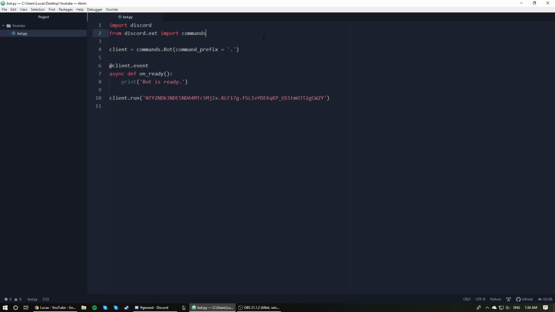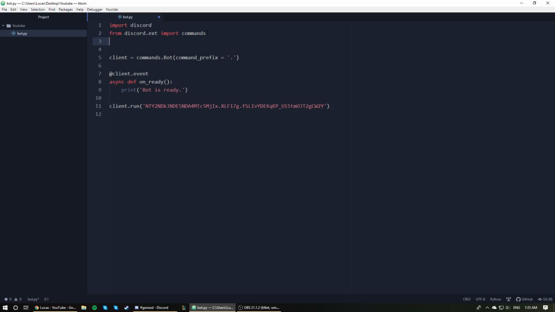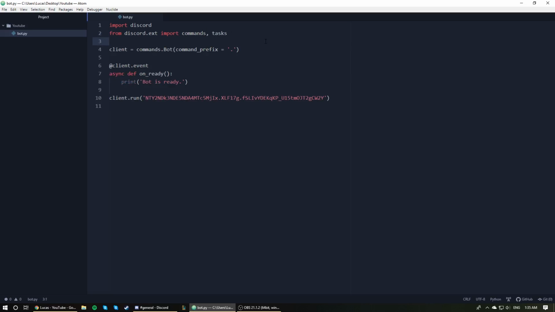All right, so first things first, we want to import tasks from discord.ext as well. So I'm just going to put here at the end of from discord.ext import commands, comma, tasks. Or you could just write out the line like this, from discord.ext import tasks, but why write out the entire line when you can simply do that?